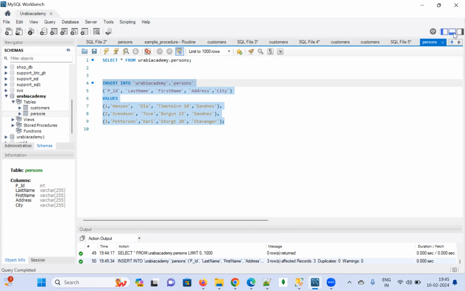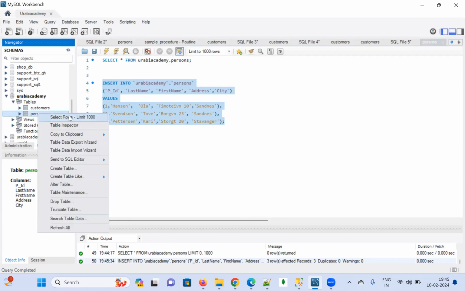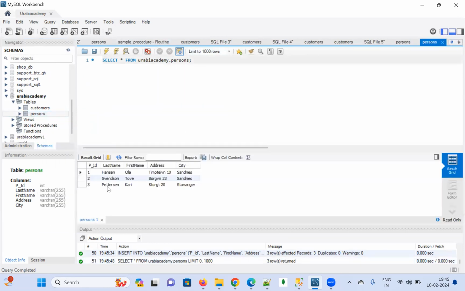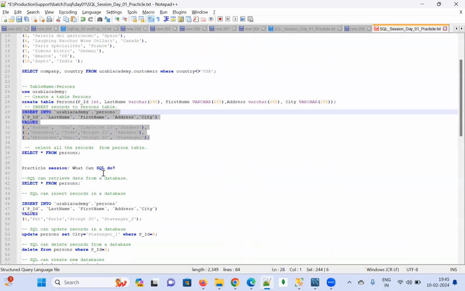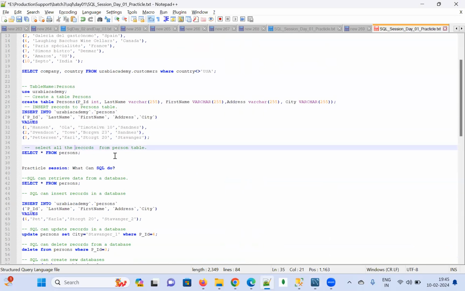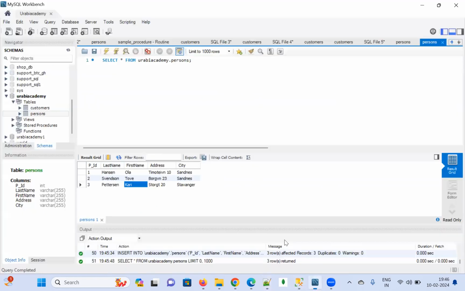Okay, you refresh it, right click and select rows limit 1000. Records came, right? We got the records. We are good, right? And to select all the records from the person table, as I confirmed, it is select star from person.